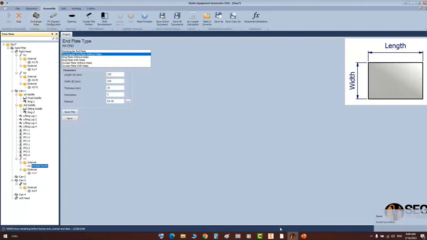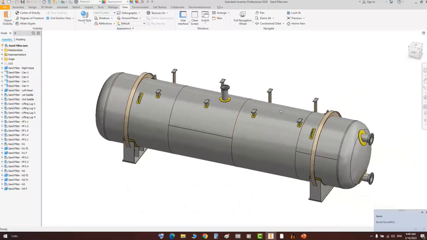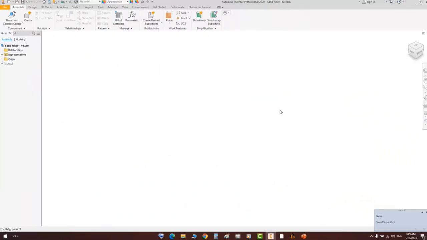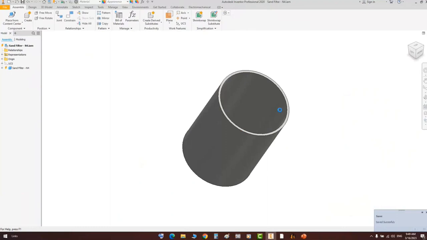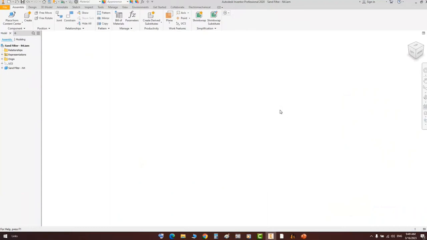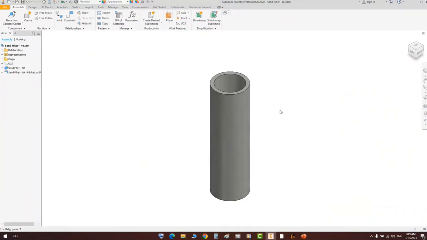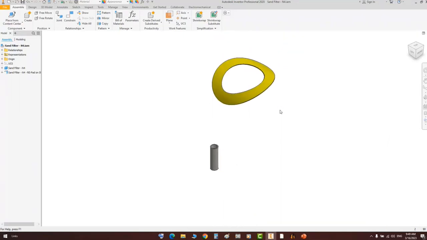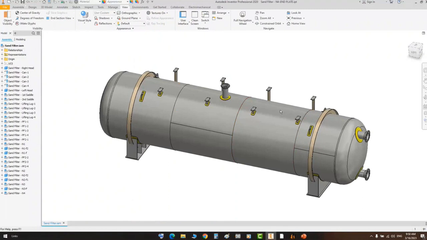Now when you click start assembly, we will create the bottom nozzle, which is N4 with the internal blade at the end.